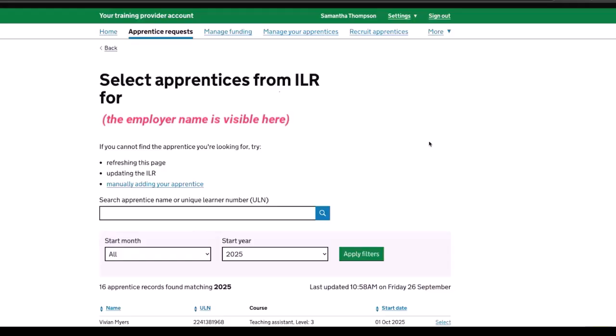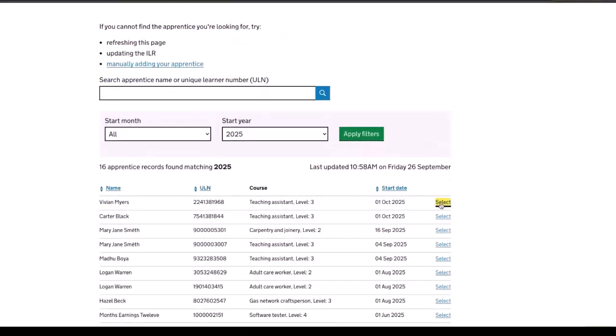Please note, you will not see learners for non-levy employers that have a future start date outside of the 3-month reservation window. If you cannot find the learner, you can refresh the page or resubmit your ILR return with the apprentice details, wait 15 minutes and then try refreshing again. We've also added filters to allow you to search using start month and year. Okay, once you are ready, you can select the applicable learner record.